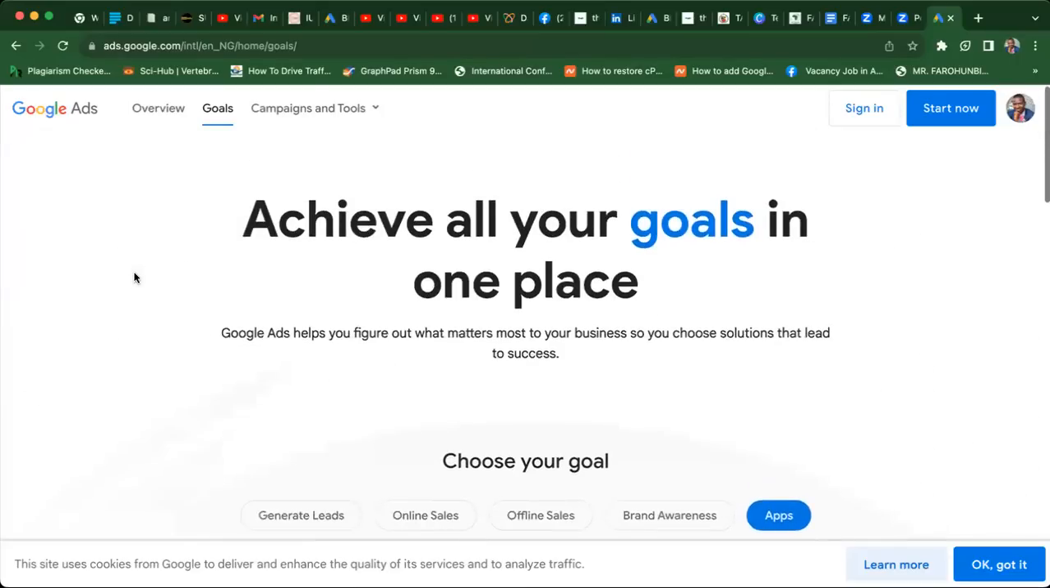But for you to be able to use Google Ads, don't forget that you must have a Google Ad account set up already. With your Google Ad account set up, then you can go ahead and use Google Ads. So please make sure you follow this step-by-step process I'm going to follow now.